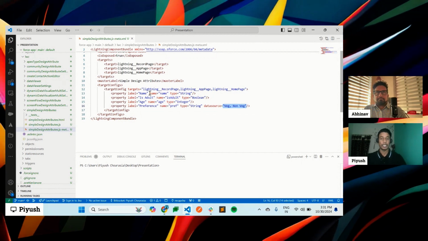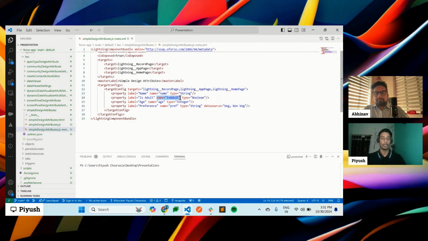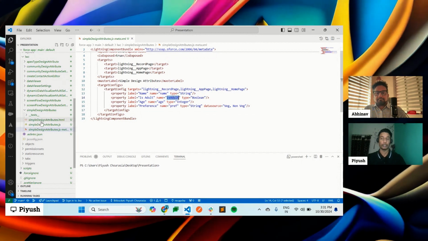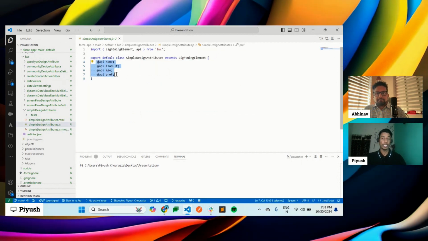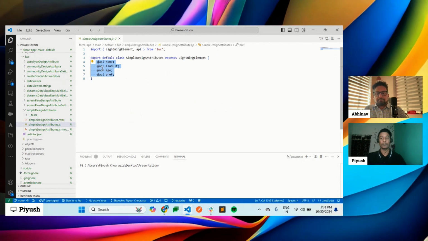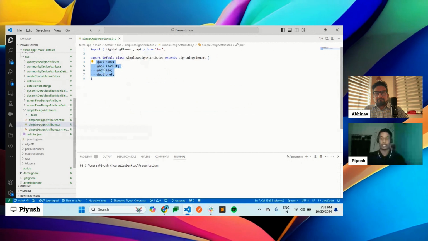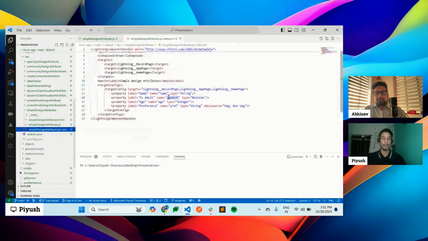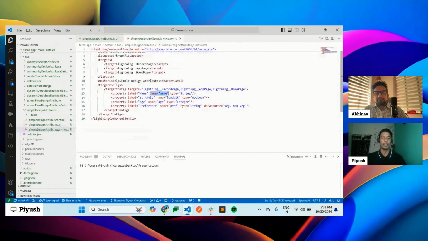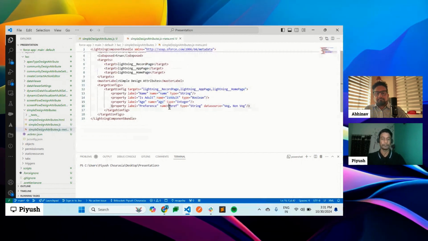One thing to notice here is whenever you specify a name with any string, you should have the same name as your public properties. If you don't do that, it won't allow you to deploy your component into your org. So I have all four public properties: name, is adult, age, and pref. And you can see the same names are specified in the name property as well: name, is adult, age, and preference.